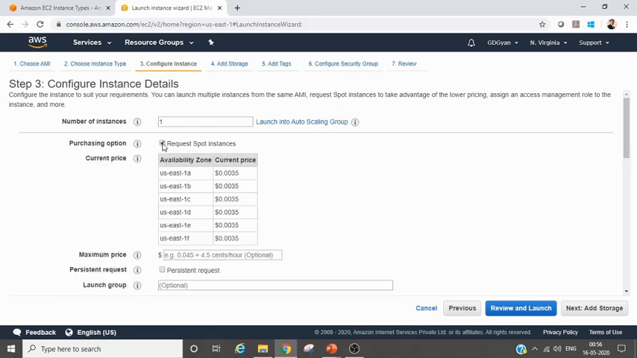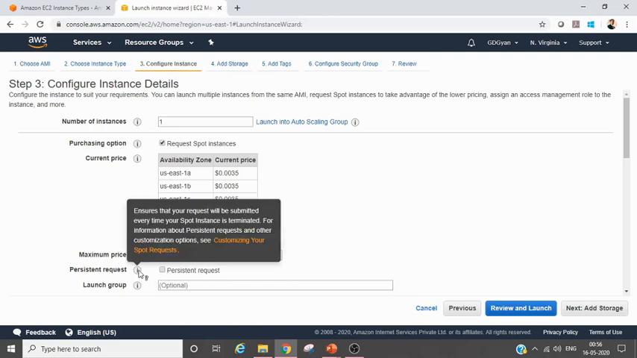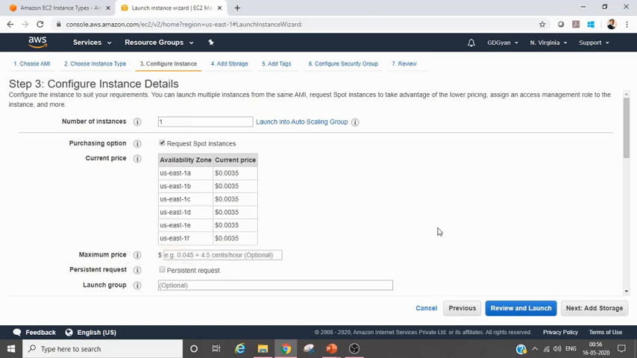If I select this spot instance, the current price is this. So what would be my maximum price, right? I can make a persistent request, so that your request will be submitted every time the spot instance is terminated. Otherwise I have to make a fresh request every time. They will not ask you questions around that, but you need to understand. So I just selected this one.